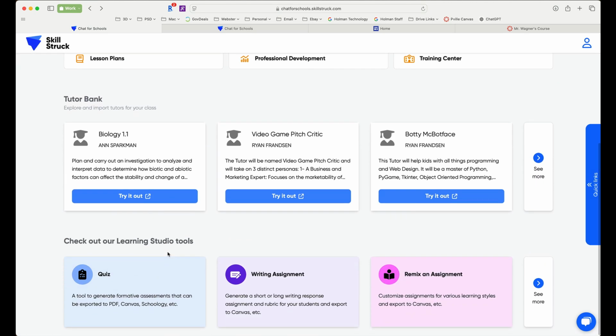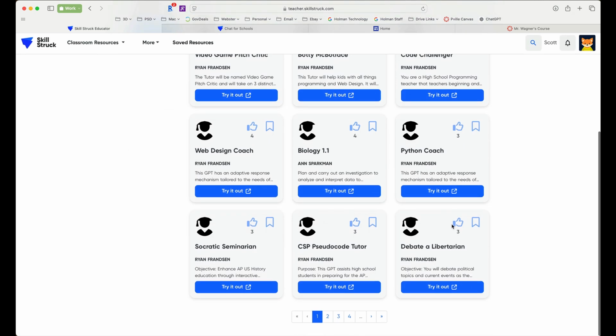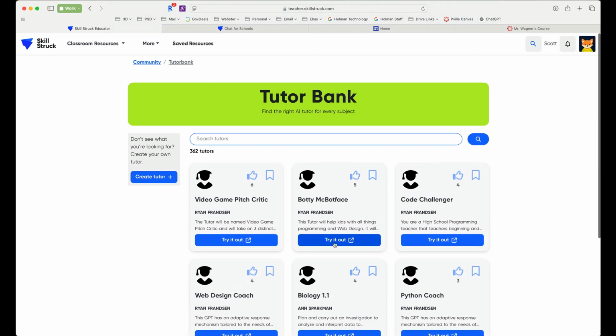Now, if I chose to have this tutor shared with the rest of the community, that's where these show up. These show up as what's called the tutor bank. This is where you'll find other tutors that people have added. So if I go to see more here, I will see all the tutors, 362 currently, that exist already for anything that I want.